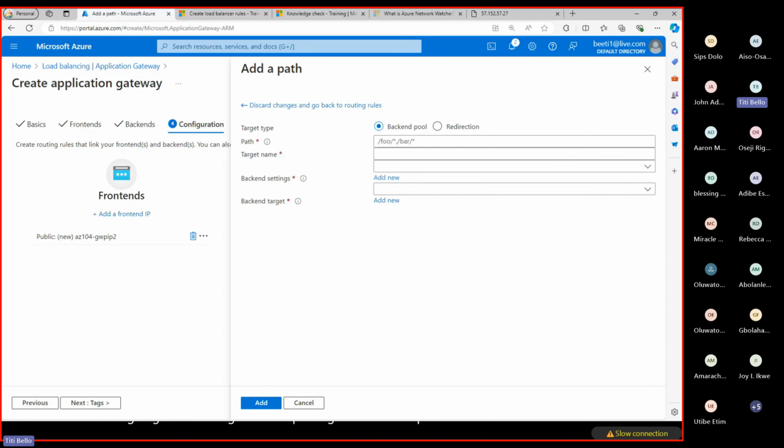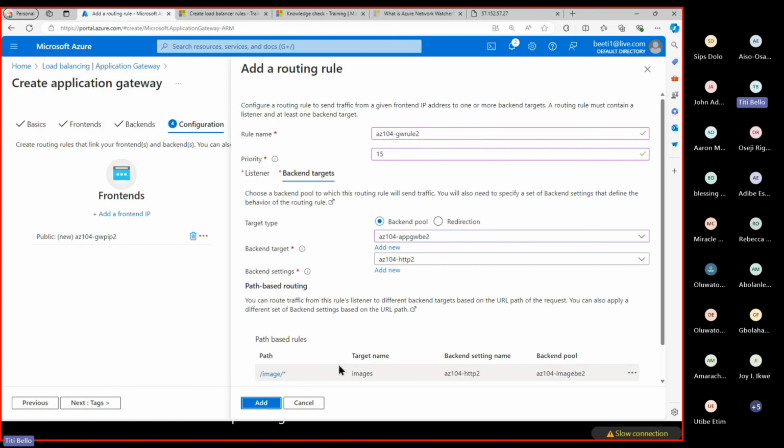So now, which path? Anytime people query that IP address, the public IP, with this path, this is for image. I hope this is for image. Anytime people query that with this path, then it should send the target, name is images here. Then select the backend setting that we just created and select the target setting that we created. So we pick image here and we click add.